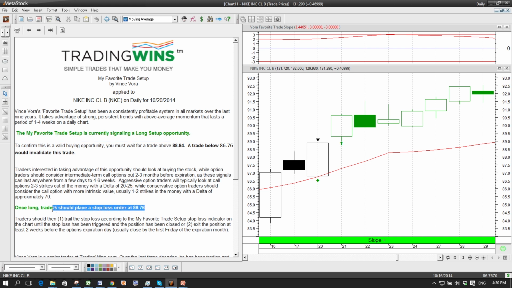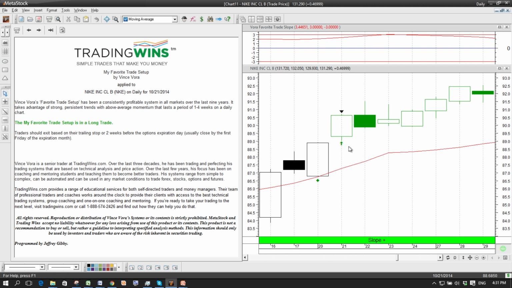And once long, you should place your initial stop-loss order. Like I was saying before, it's telling you exactly where the stop-loss order should be. In this case, it would be 86.76.